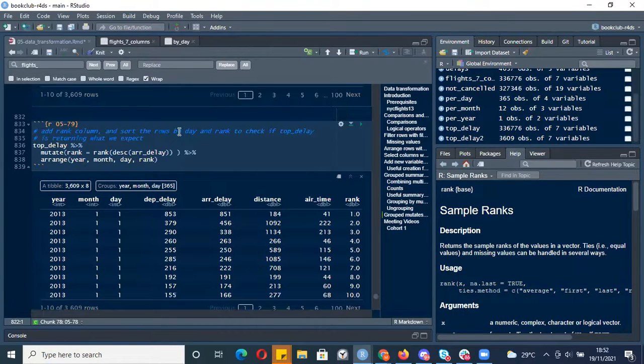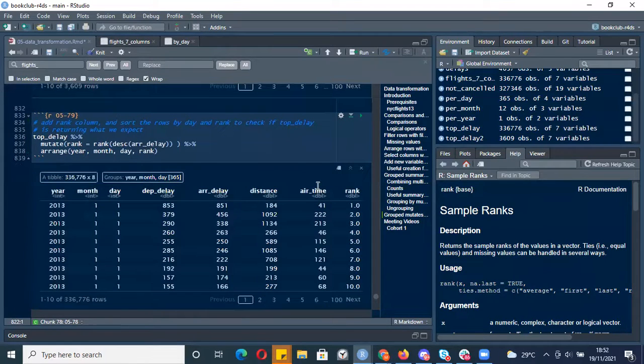Okay, add rank colon and sort the rows by day and rank to check if top delay is returning what we expect. Yes, I think it's the rank colon. Once you add the rank colon, you get the descending order, and that's what actually happened here. The arrival delay was now in descending order.